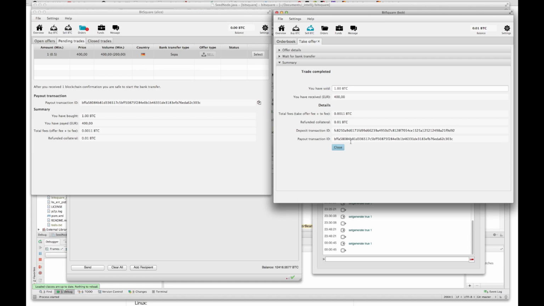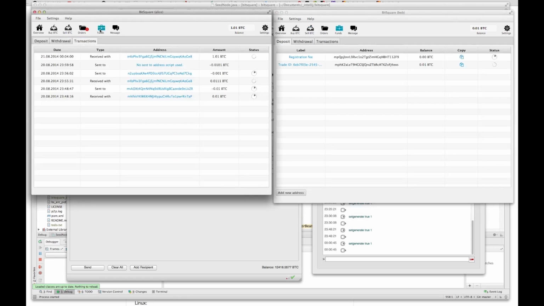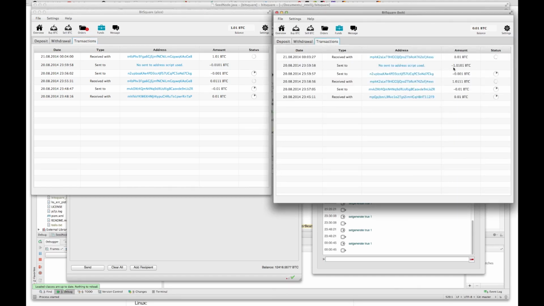On Alice's side, she has bought 1 Bitcoin for 400 euro, got back the collateral, and has paid those fees. Under the funds we can see it as well. In the transactions we see Alice has received 1.01 Bitcoin, the 0.01 is for the collateral, and Bob has paid 1.01 and then some fees, and has received his collateral. So at this point the trade has finished, everything is fine, and after one confirmation, Alice can be sure that there was no fraud and so on, and everything is finished.